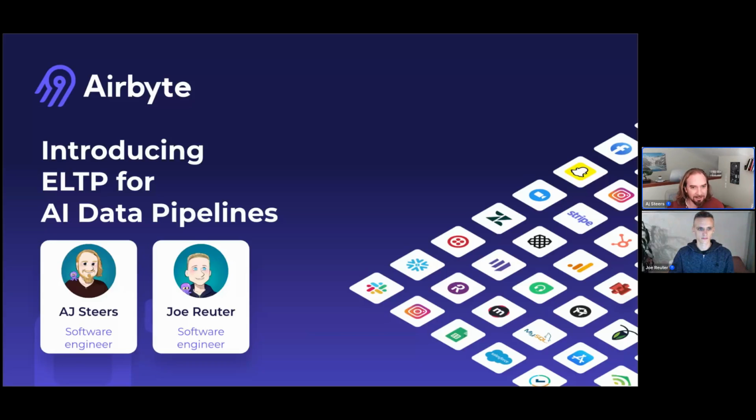Generally themed around AI and LLM. Today, we have a topic for you, the ELTP data pipelines, and we're excited to talk through this with you. This is a follow-up to a recent blog post.